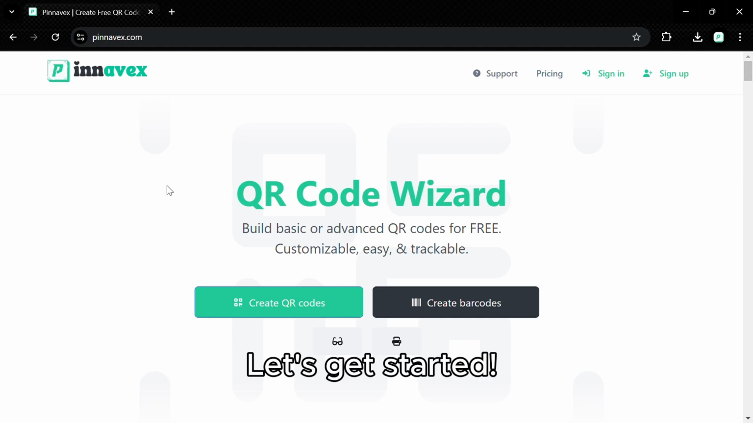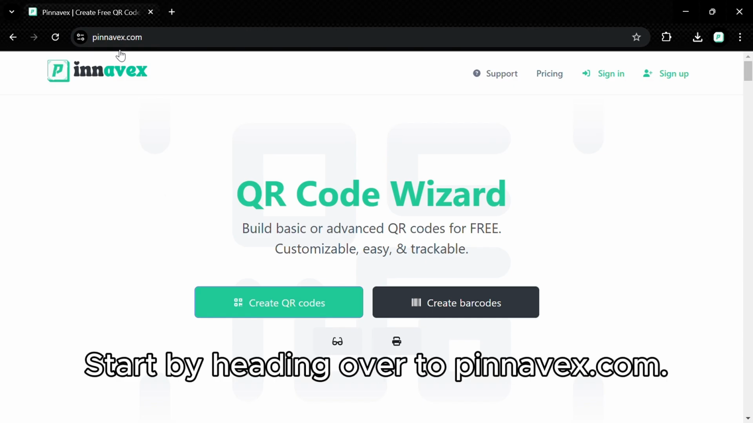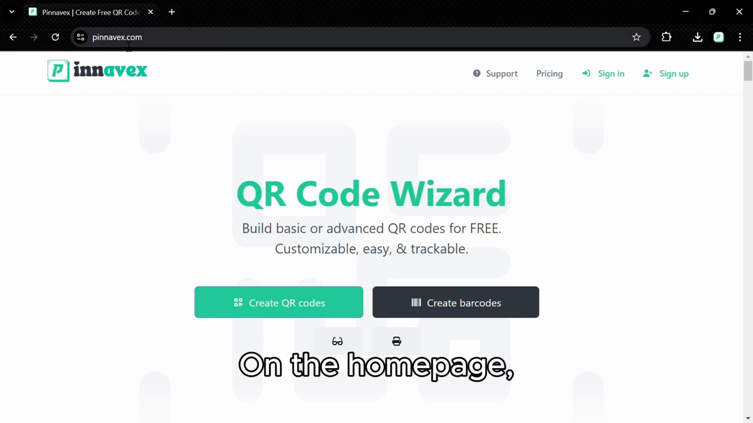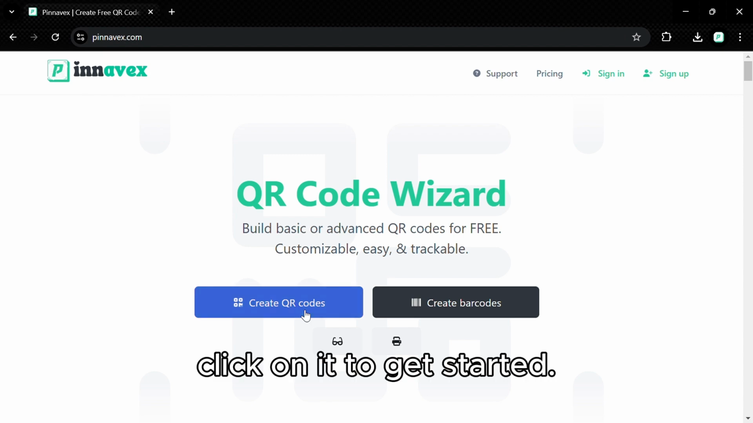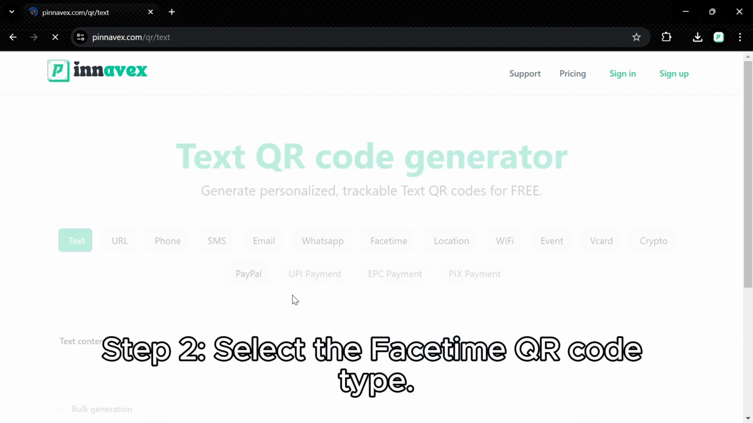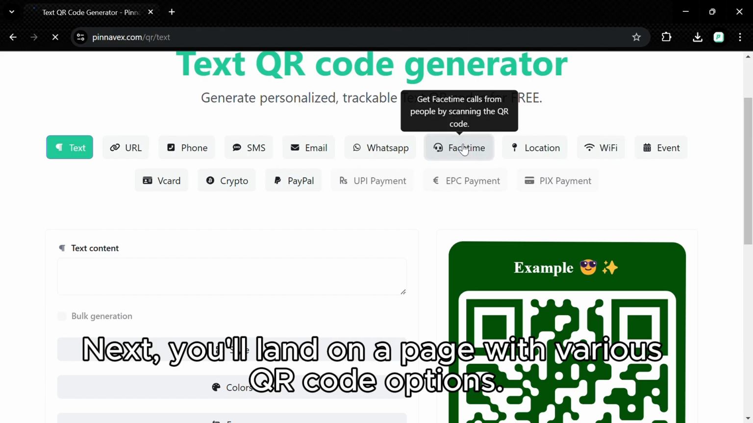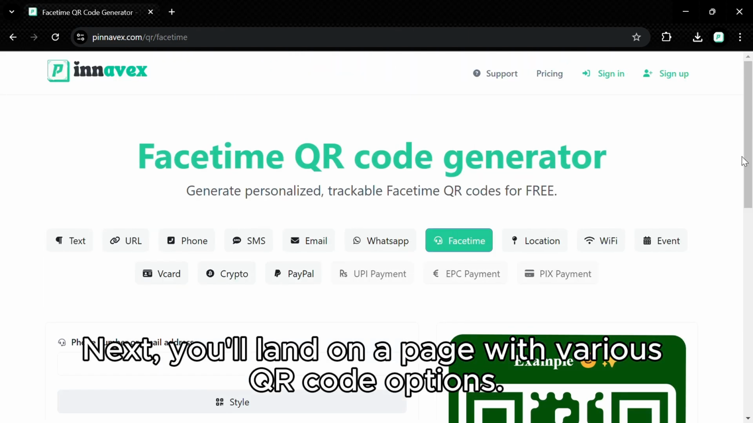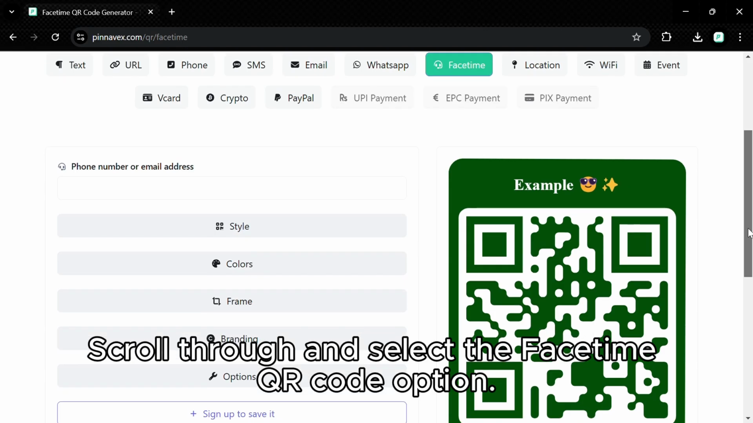Let's get started. Step 1. Go to Pinnavex.com. Start by heading over to Pinnavex.com. On the home page, you'll see an option to create a QR code. Click on it to get started. Step 2. Select the FaceTime QR code type. Next, you'll land on a page with various QR code options. Scroll through and select the FaceTime QR code option.